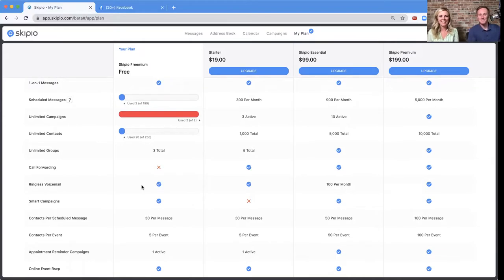We want you to be able to know exactly how many scheduled messages you have left, how many campaigns you have access to, how many contacts you have access to, and what features you have in whatever plan you're on. One of the features that people love that unfortunately doesn't come on this free plan is call forwarding. It's on every paid plan. So when someone calls your Skipio number... Sorry, we did put this on the starter plan, because it was such a valuable feature that people wanted.